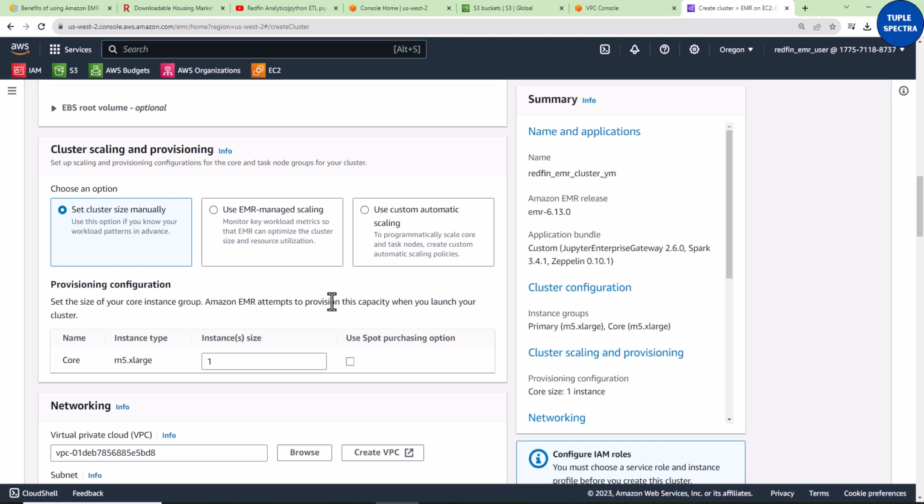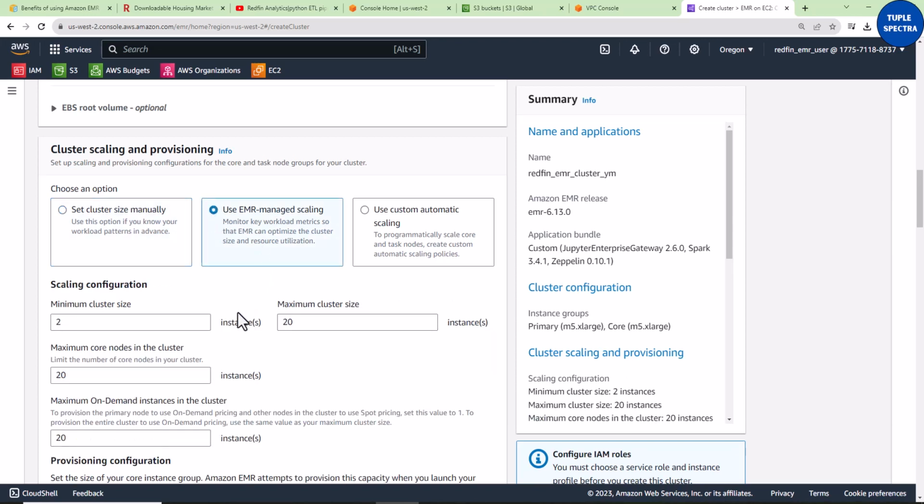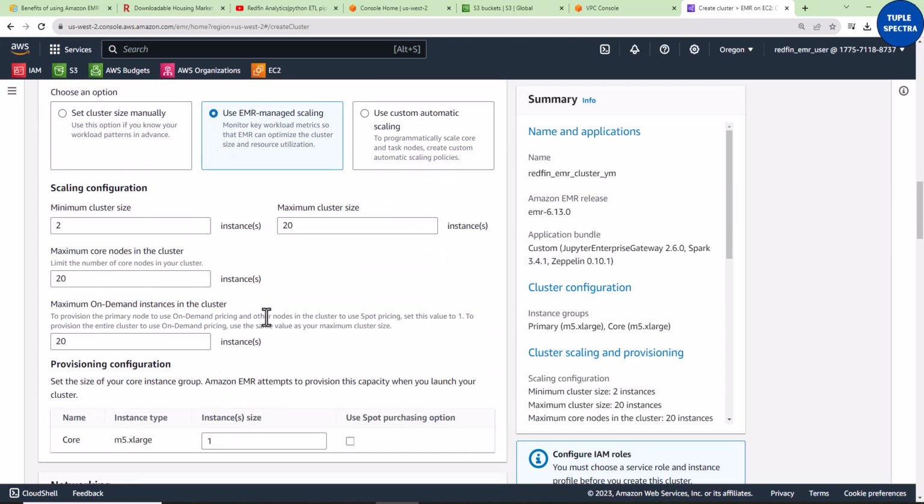Now remember one thing I also told you about using the Amazon EMR. I told you that you could set it to be auto scaling, right? So that whenever there is a peak workload, then it scales up. Whenever there is a limited workload, then it scales down. So I'm going to select this, use EMR managed scaling. That means that AWS is going to be doing that for you automatically.